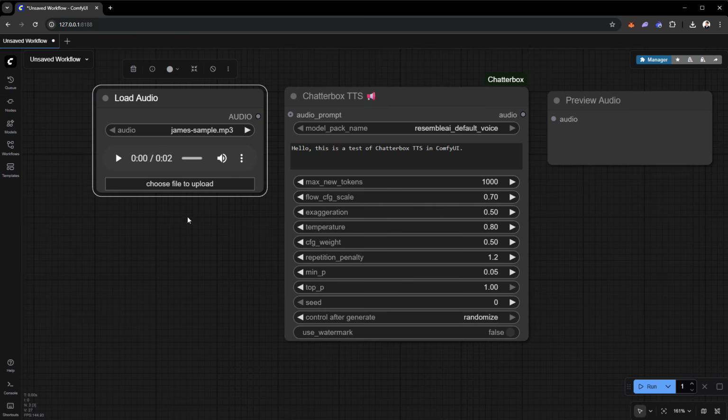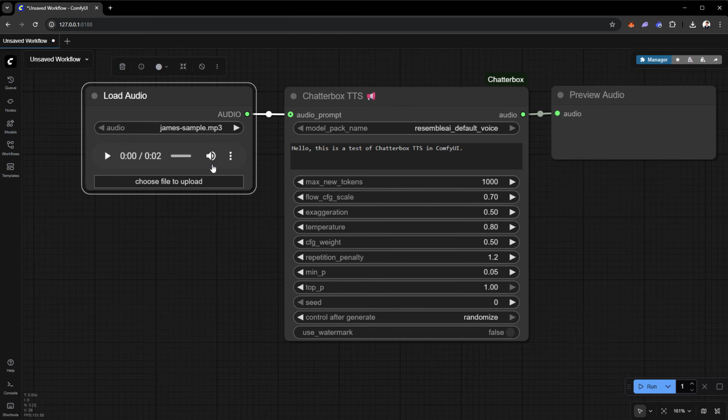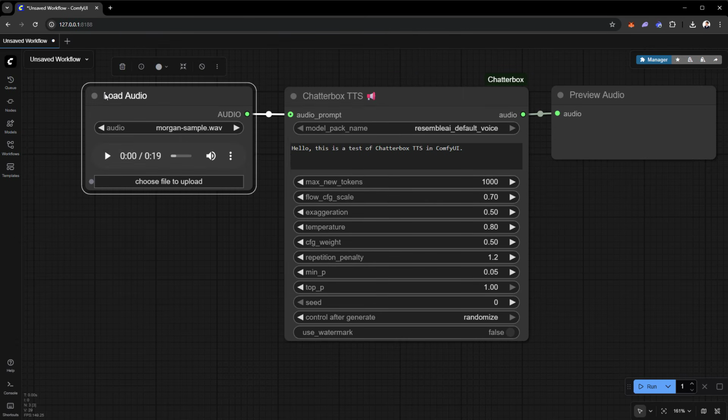Next, connect the load audio node into the audio prompt slot and connect the control node output slot to the preview audio node. Now you can provide the sample voice by uploading it into the load audio node. The uploaded sample will also be stored in the node for quick selection. A few seconds of sample voice should be enough, but from my experience you'll get the best result using around 30 to 40 seconds of sample with a quiet background.